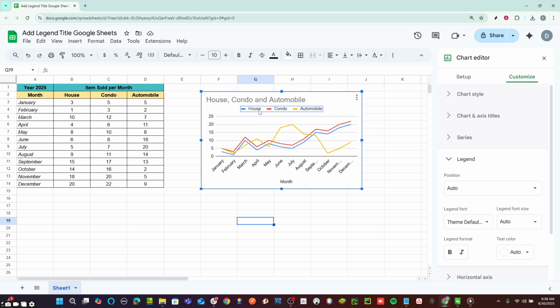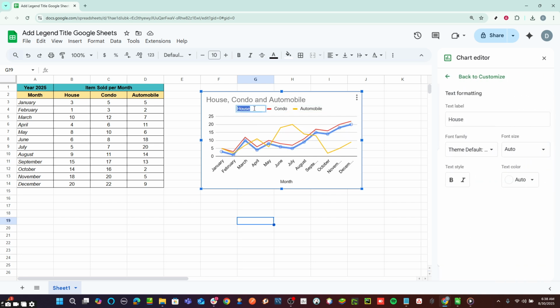Type in your desired description for item 1, ensuring it succinctly represents the data or category it refers to. After entering your description for item 1, press the Enter key to confirm the change. This will help lock in your update so that you can move on to the next item.